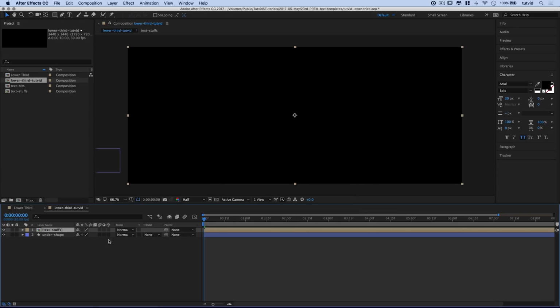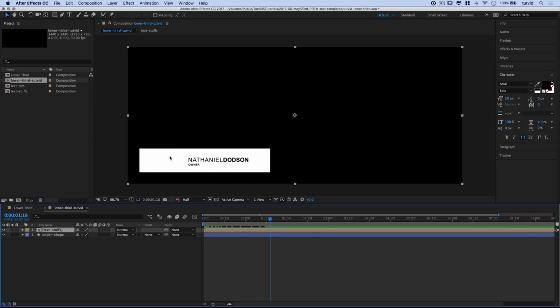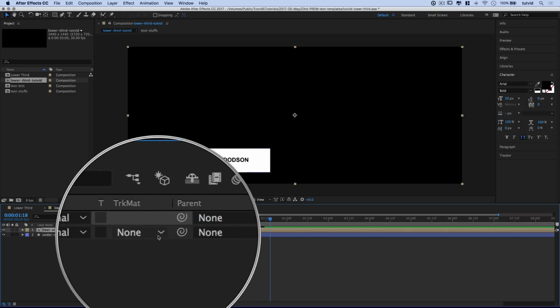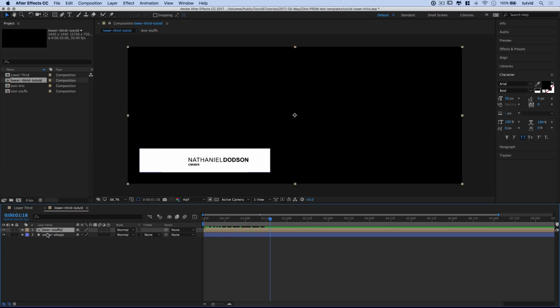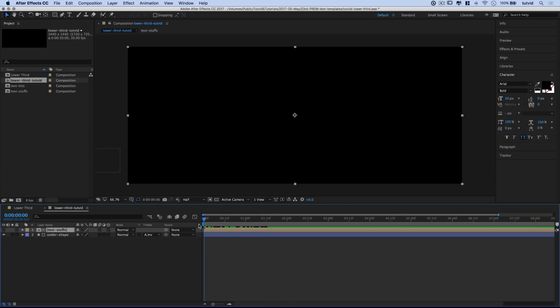Now, what I want to do is I want to basically make the text stuff punch a hole in our white rectangle. And I'm going to do that here in the track matte settings of my undershape layer. I'm going to set this to the alpha inverted matte and use text stuffs, which is the layer right above it. Alpha inverted matte. And what that's going to do is it's going to cut a hole into our lower third.